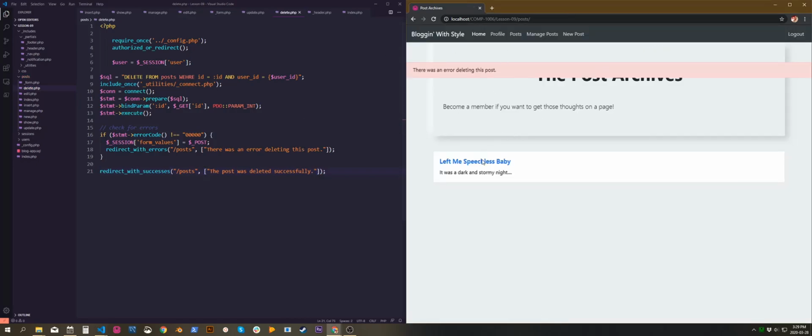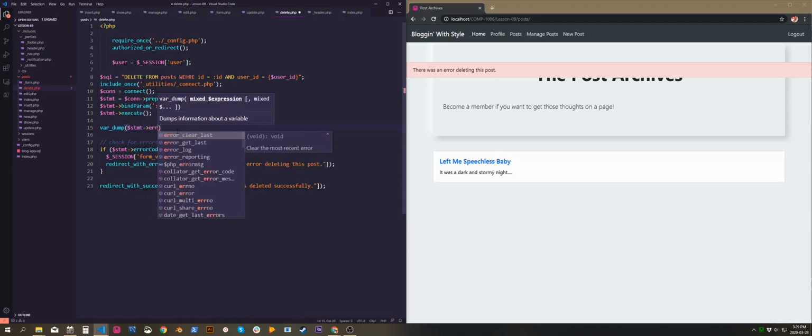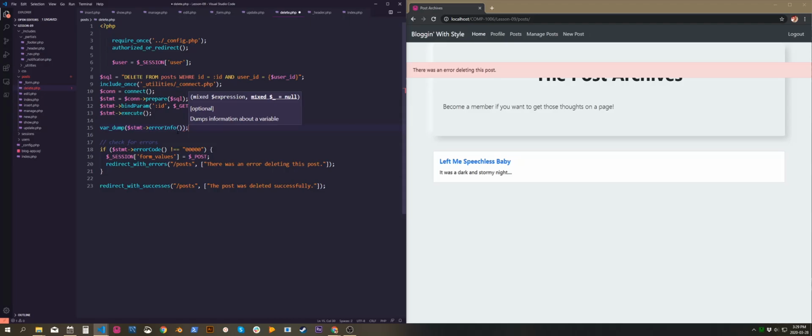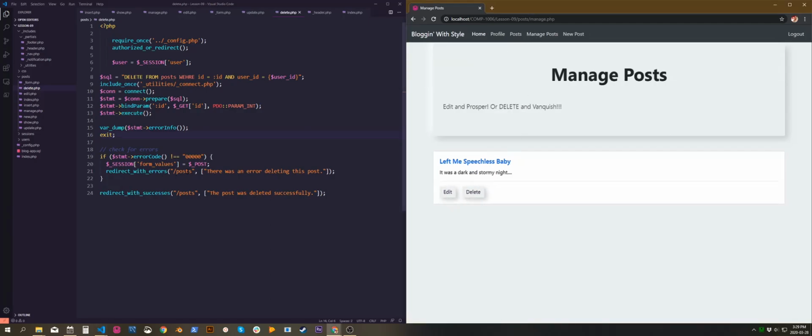Control R. There was an error deleting the post. I'm guessing there's an error with our code. So what we can do to see if there is, we can add a var dump. And we can do $con, or sorry, $statement, error info, which will give us info about what's wrong, and then we have to make sure we exit so we don't accidentally redirect. So let's go back to manage posts. Actually, we're going to manage posts. Why are we going to posts? Should go to manage.php. I don't know why I was just going to the post. That doesn't make any sense. There we go.